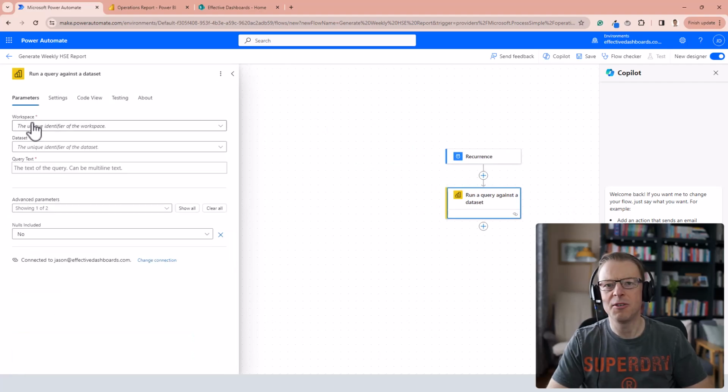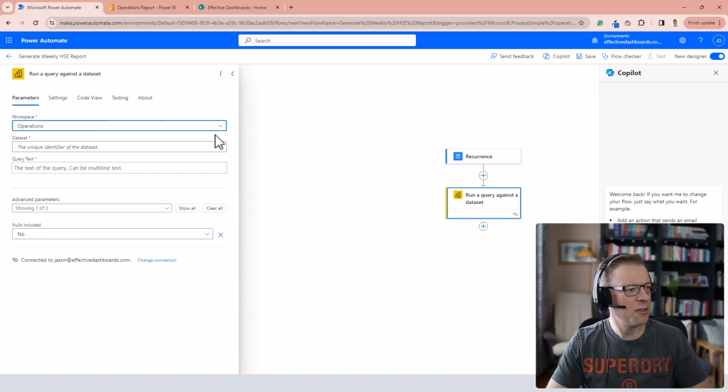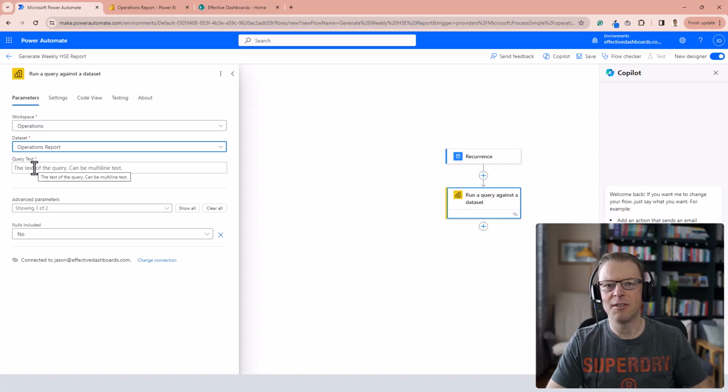Now you do need to make sure that you've actually published the PBIX file up to the Power BI service, and that the user that's logged in here has got access to that Power BI service. Then we go in here and choose operations, which is the workspace I've published it to, and then it's an operations report. And then we've got to get the query text here. Now the query text can be extracted from the performance analyzer in the Power BI Desktop file. So let's go across to that.